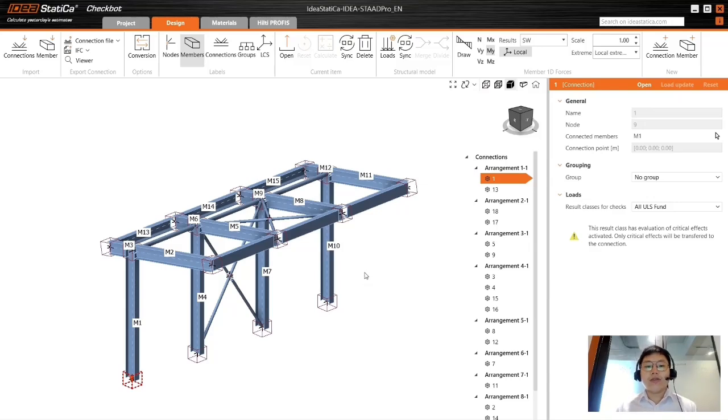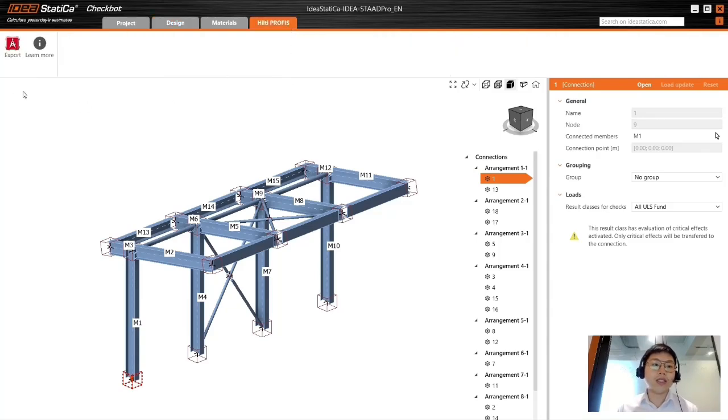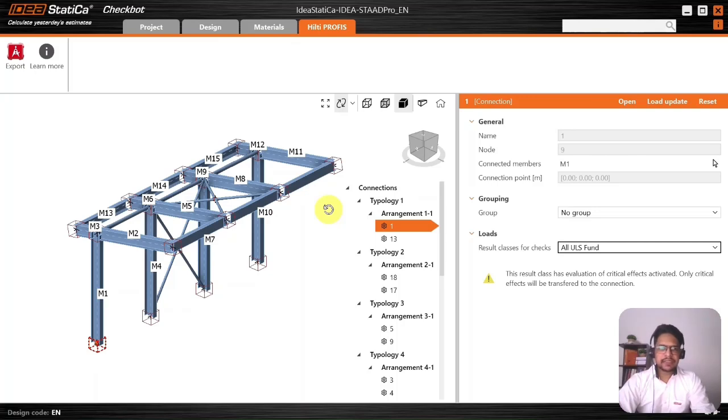So once you are satisfied with your Checkbox model, I'm going to do the design for this base plate on the corner here by using Hilti Profis Engineering. So I'm going to select the node which I want to design. I'll go to this Hilti Profis tab and click this export button. Thanks, Stefano. Let me take it forward from here.